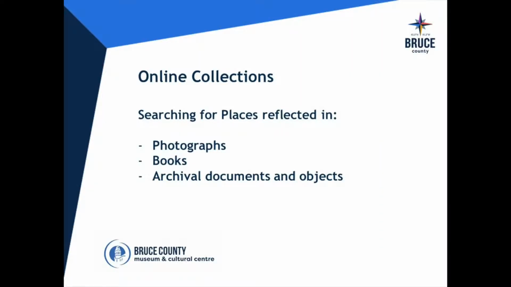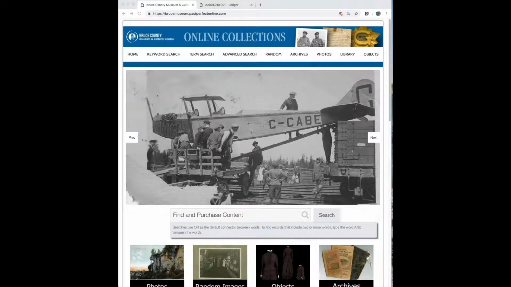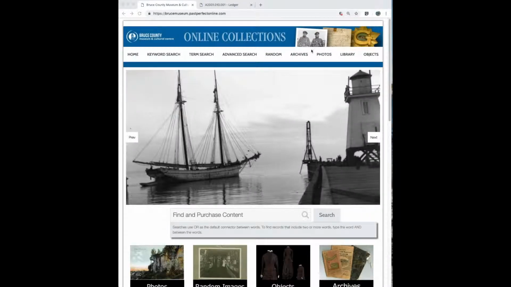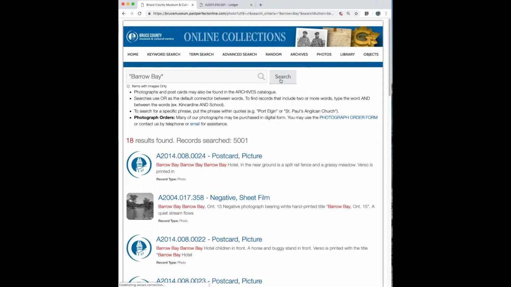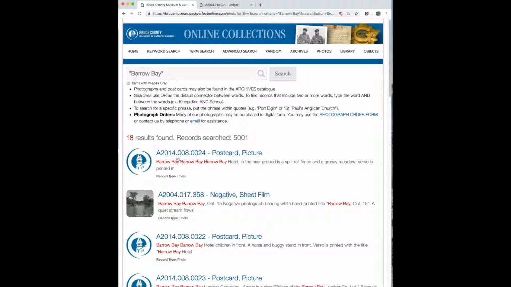This brings us to searching places. We'll start to look for photos and later search for historical information. If you're looking for images in particular, the best place to begin is the photos section of the site. If the place name contains 2 words, such as Barrow Bay, you will need to put quotation marks around the phrase for accurate results.